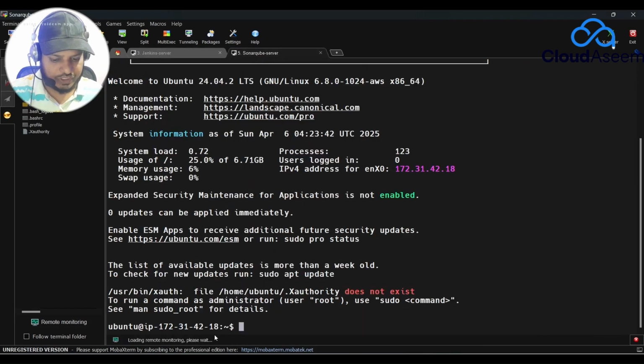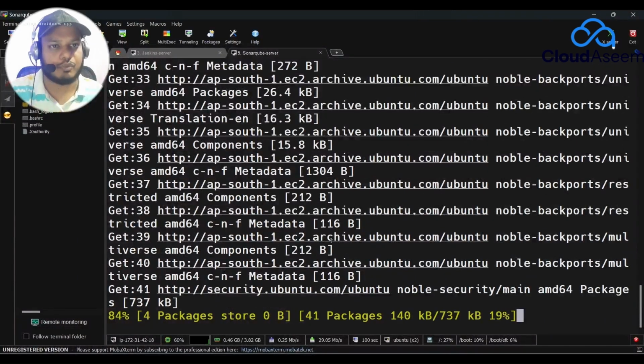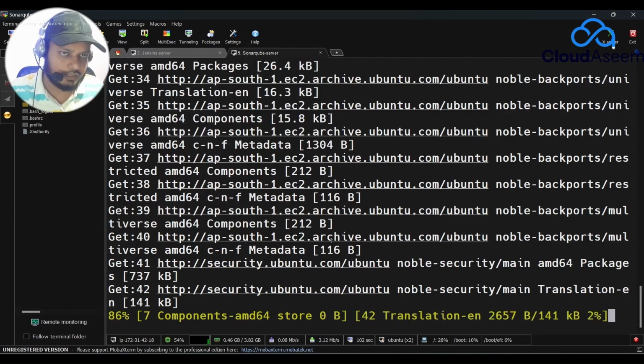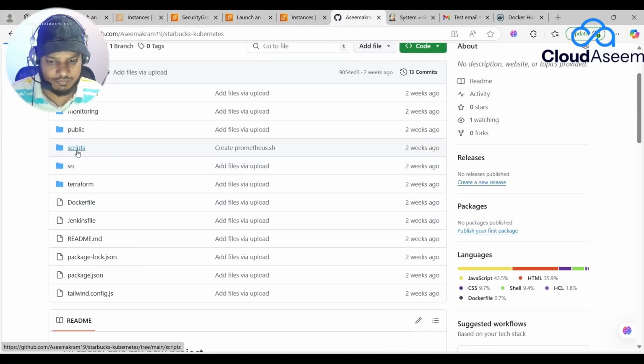Okay, so in the SonarQube, if you check it over here, what we have configured. Let me just run sudo apt update to update the packages, right? So what I'm going to do is install SonarQube on this server. Okay. Let's go to the repository of this project where I have the scripts, right?